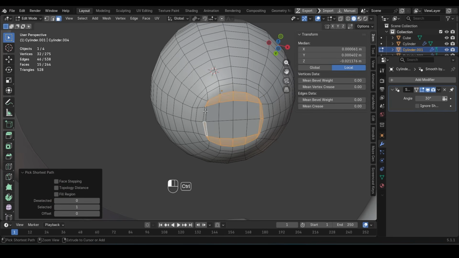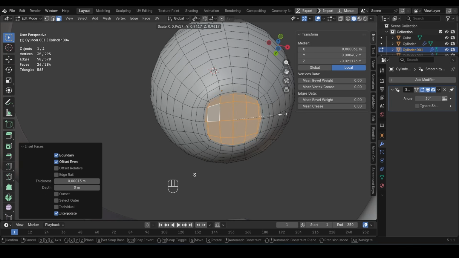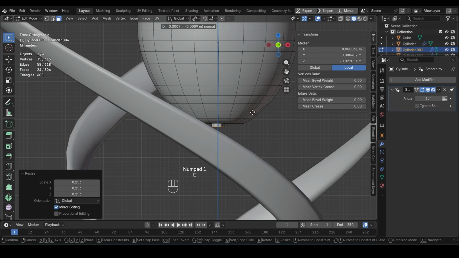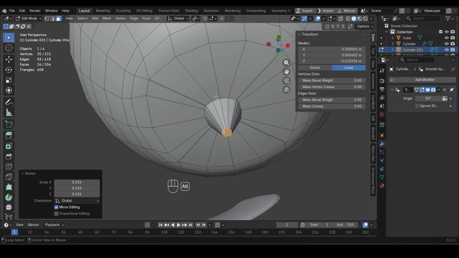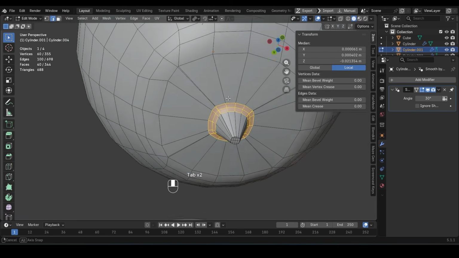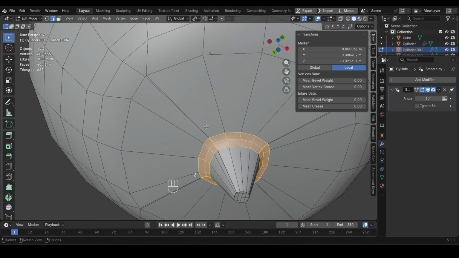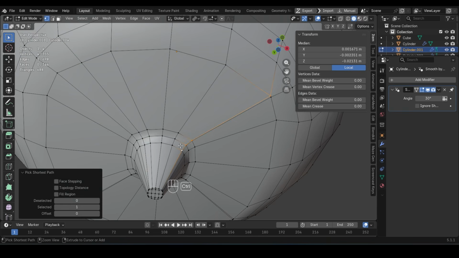Then select the bottom faces. Press I to inset. Press E to extrude them properly. And give them a little bit of bevel. Now select those vertices by holding Ctrl and pressing G twice to move them accordingly.